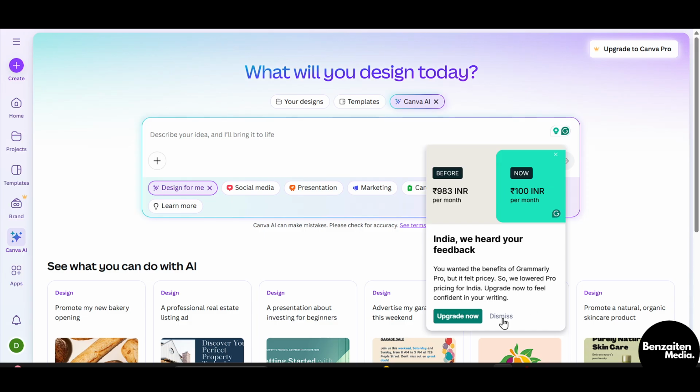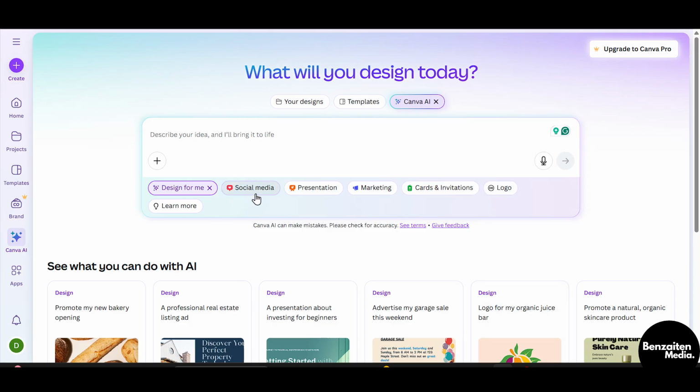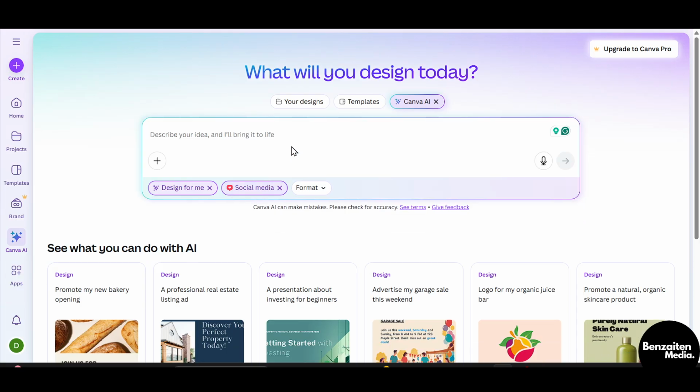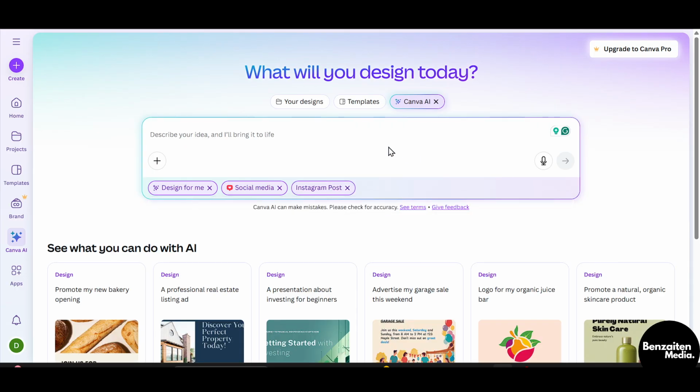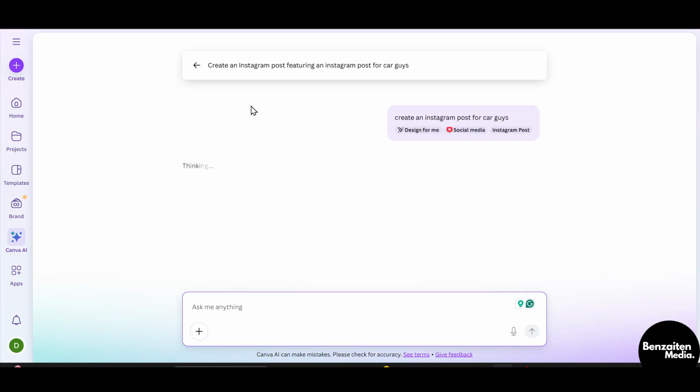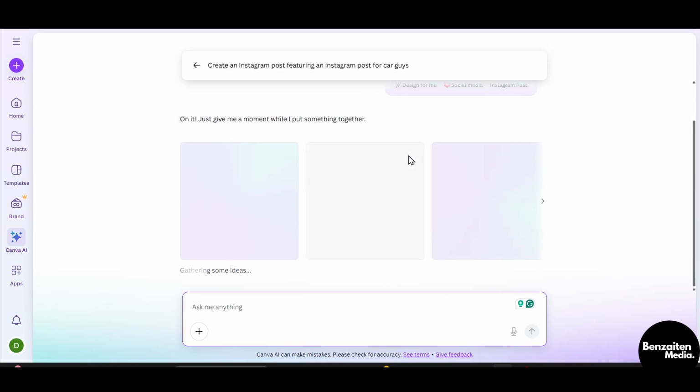And after that, in the Design for Me section, you have social media, presentation, marketing, cards and invitations, and logo. These are the five types which you can choose from. Let's say I'll choose social media, and in here you need to choose the format, like the Facebook post, Facebook cover, Instagram post, Instagram story, and you have so many options. Let's say I need to create an Instagram post, and then describe your idea. As you can see, I have given it the prompt to create an Instagram post for car guys. And let's see what result it gives us.